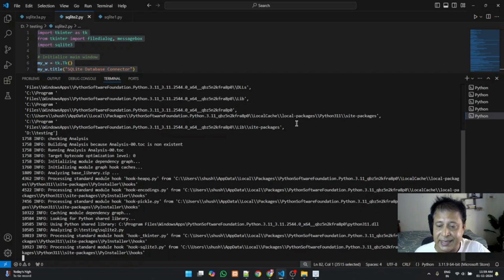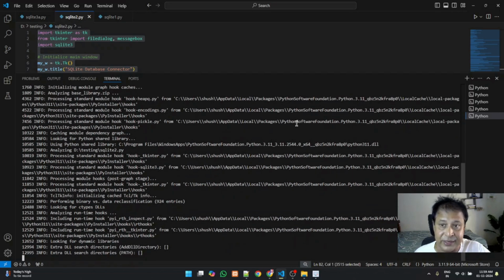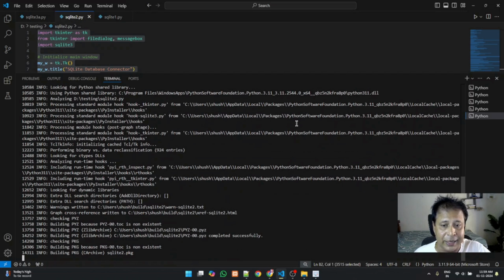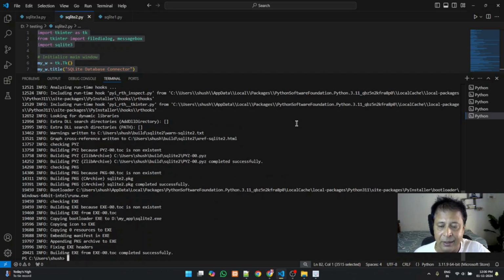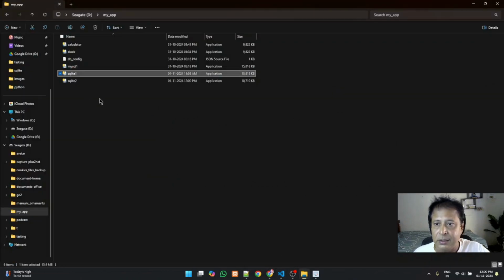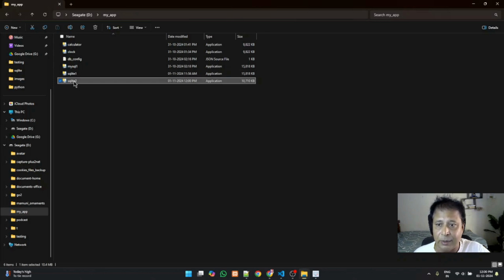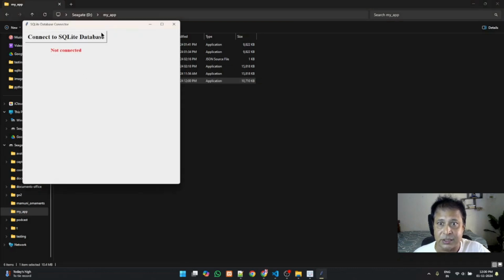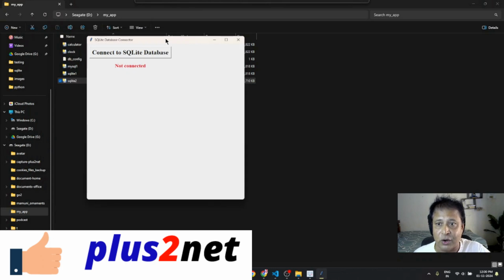So once it is generated, the advantage of it is we are not fixed with the path. So the user can browse and point to the SQLite database file in the local system, wherever it is located. Yeah, it is completed. Now let's go to our SQLite 2. This is the application file. I am double clicking it. So once I double click, it will run in the operating system. It doesn't require Python to be installed or anything.